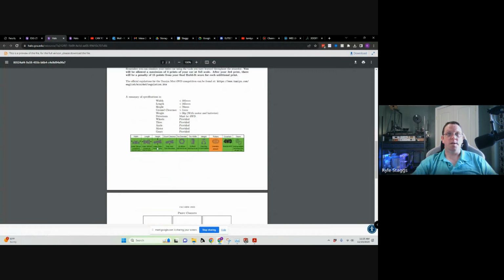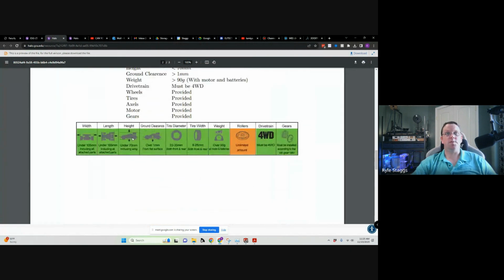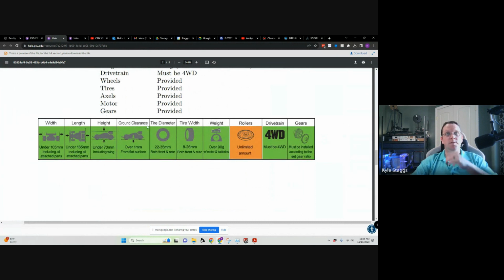The height, width, length, ground clearance issues, because you really want to be able to keep these in mind. And then another rule of thumb, you can 3D print your rollers, but you want to keep this in mind as well.